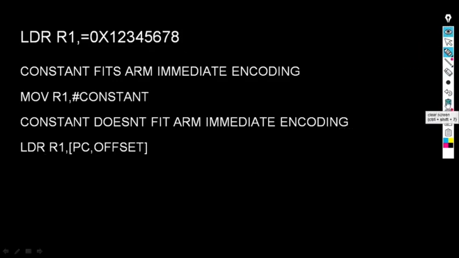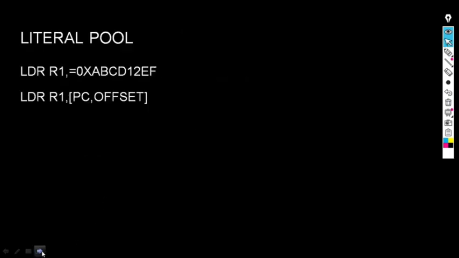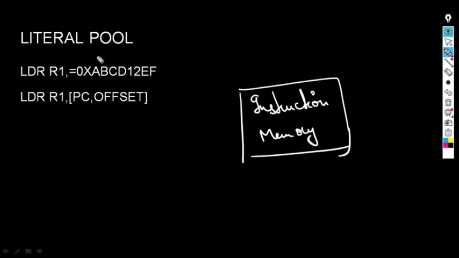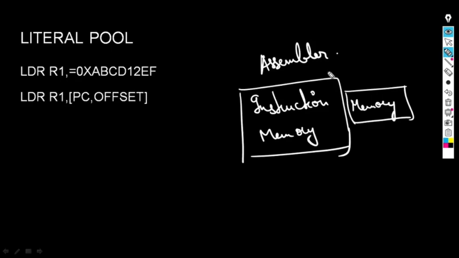For that you will have to know something about the literal pool. What exactly is a literal pool here? A literal pool is nothing but memory itself, a block of memory which is very close to the location where instructions are stored. This memory is created by the assembler in order to store any constants which are generated in this particular case. So let's see what exactly that means. Let's focus back here.